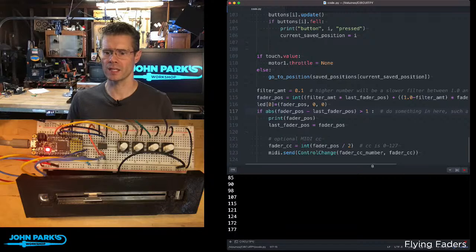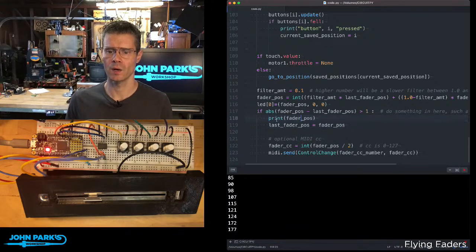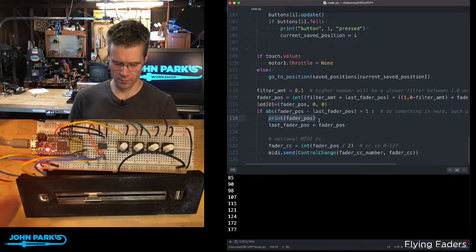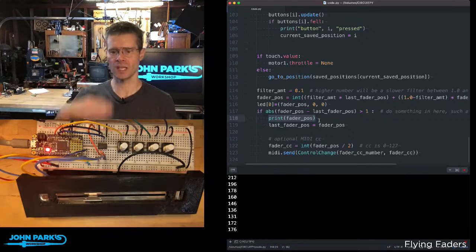And then this is what do we do when we change the fader. So that could be nothing. That could just be, go there, print out your position. And that's what these lines do here. So if the current position is different than the last fader position, which is the saved state, then we just print the position out. That's all I'm doing right there. And then update that saved state to be the current one, so it just continues.